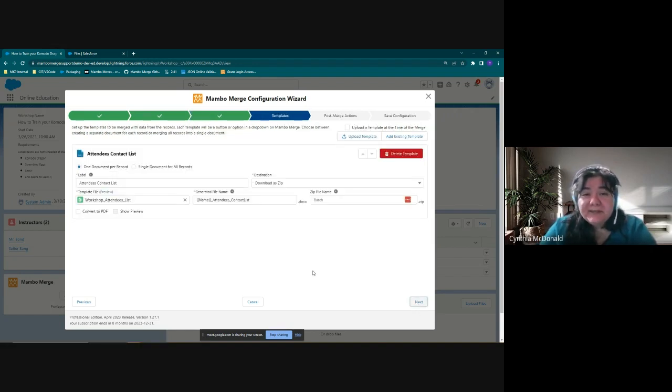Here's where there's a difference. So now that I'm doing a batch or bulk, I have the option to choose one document per record or a single document for all the records. Now this is going to be a contact list that I print out for all my workshops for that day. So I'm going to go ahead and select single document for all records. So I'll have those lists that I've generated on the one, but they're all going to be in one document. It'll make it easier for me to print it later.